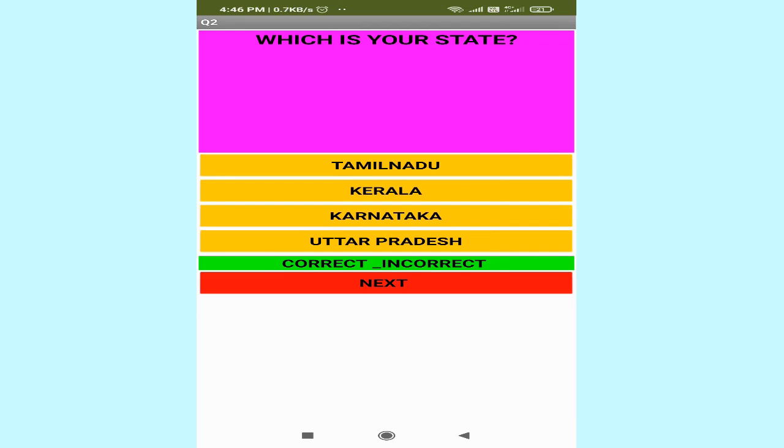Click on an incorrect answer, then it shows the red color. When you click on the correct answer, it shows the green color and the text is correct. Click on next. Then it moves to the next screen, that is the end screen. You can play again by clicking start quiz, or you can end by clicking end quiz.